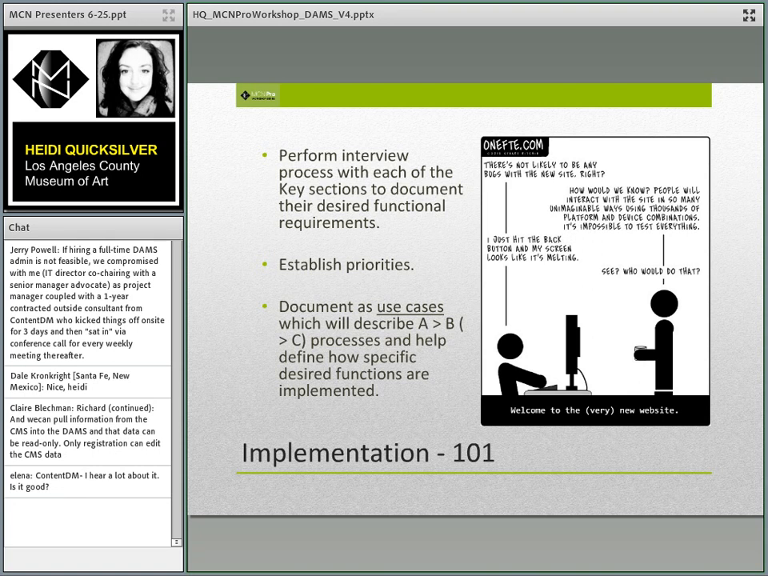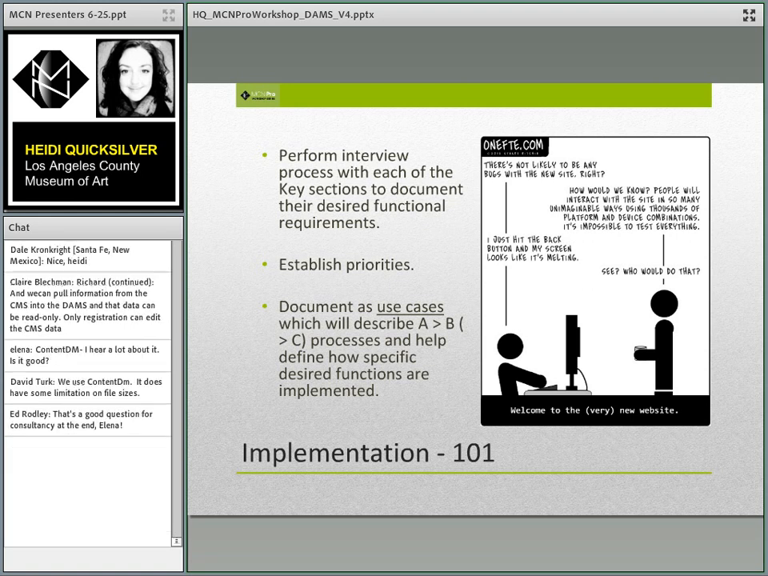Figure out where these different departments' requirements overlap and how they fit together, because they do. They always do. There may be some specifics that people have that you can absolutely document, but for the most part, their needs are going to overlap.